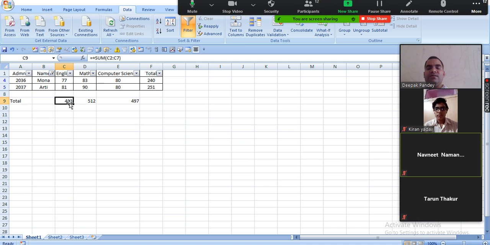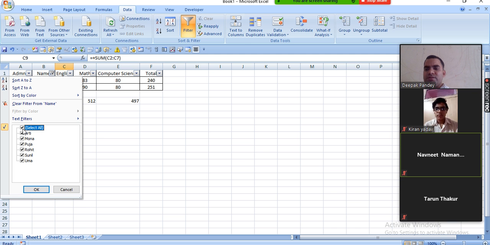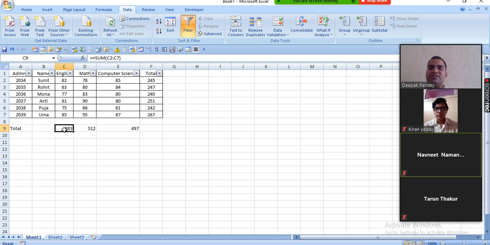So how can we overcome this situation? This is the main question. We are not able to display the correct figure. So we have an option for that, and we can use SUBTOTAL. Let's apply it. Wait for a minute.